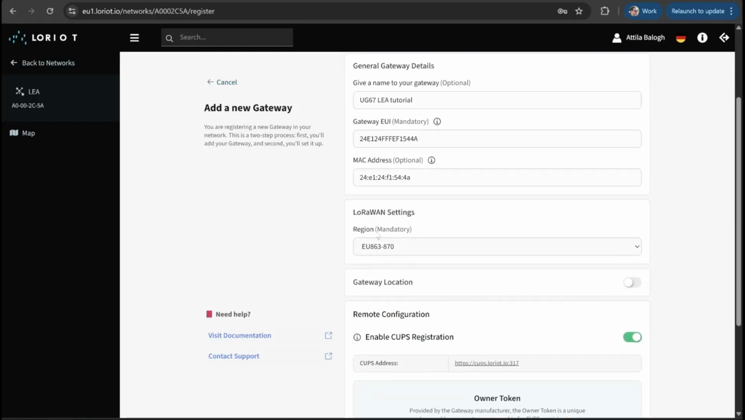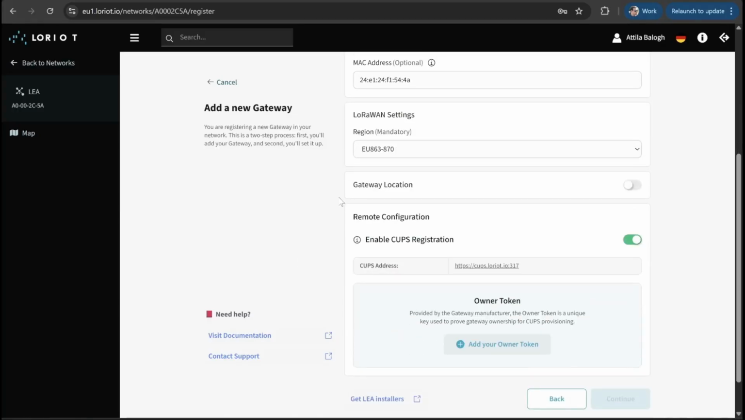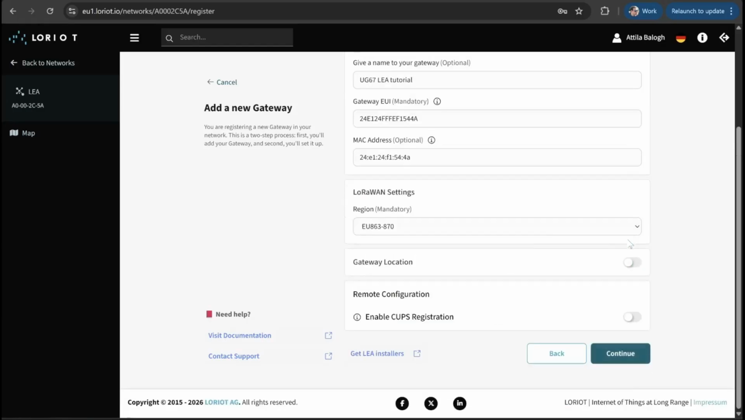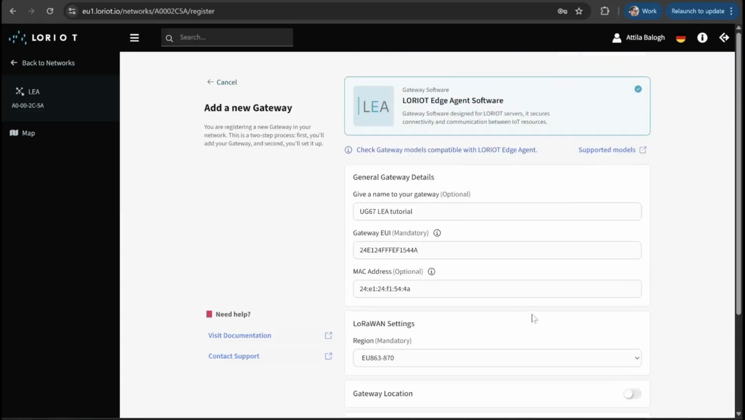I have selected the EU version, and over here we are not going to be using the remote configuration. This is specifically for CUPS registration. We're going to be using the generic LNS version.